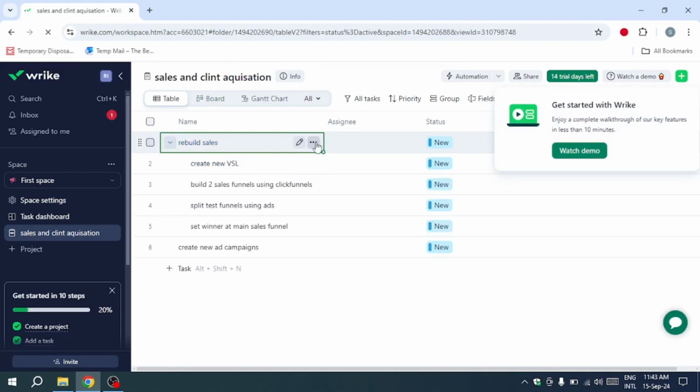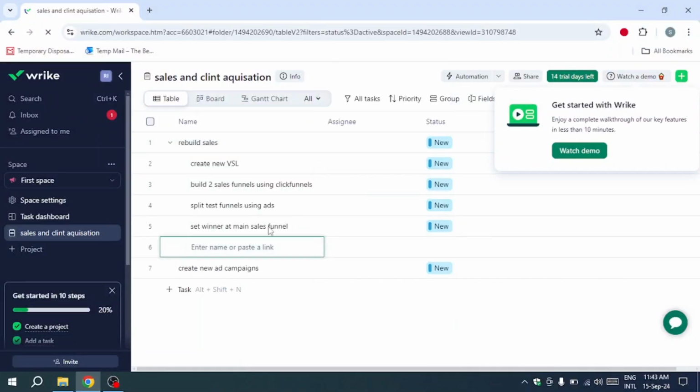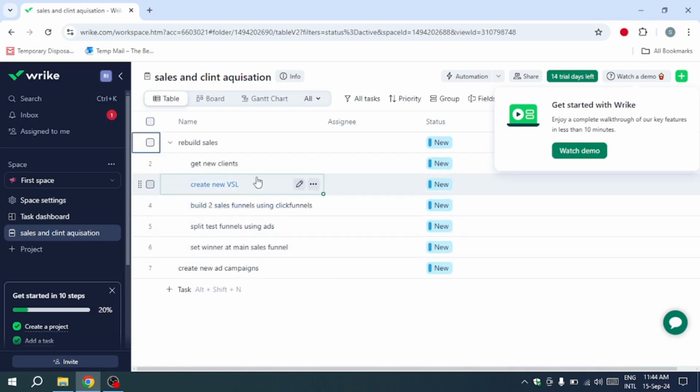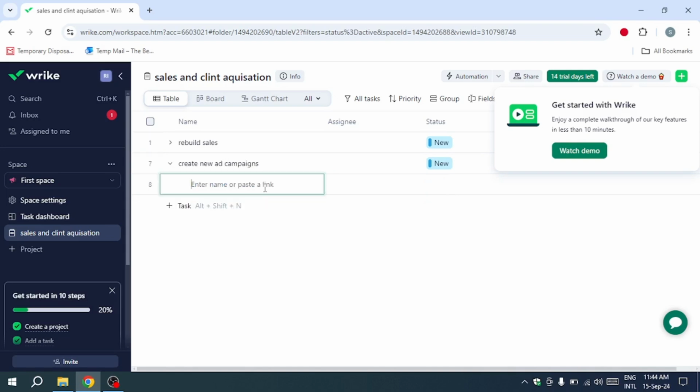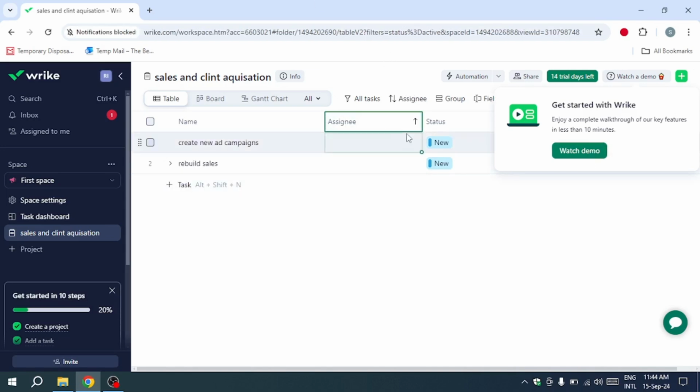To reorder tasks, simply click and drag the dots on the left side. For example, if you want to move Get client testimonials above Create a new video sales letter, just drag it up. Now, let's assign tasks. Click on the Assign area to see your team members. For subtasks, you can assign different people to each one, ensuring everyone knows their responsibilities.